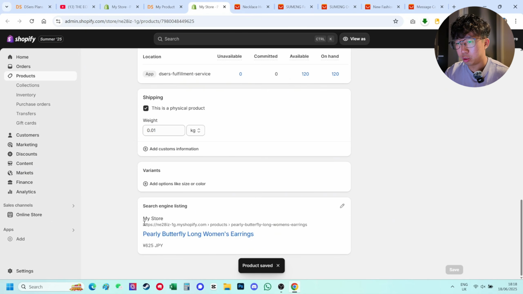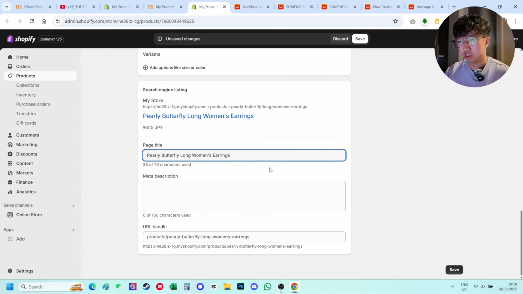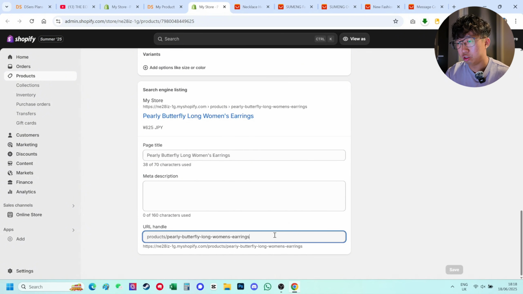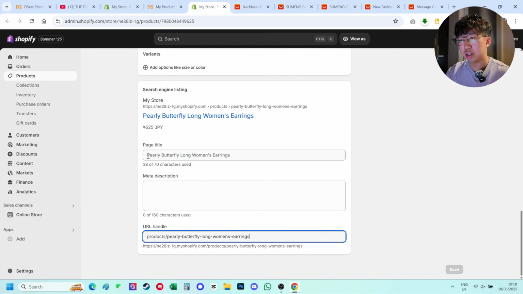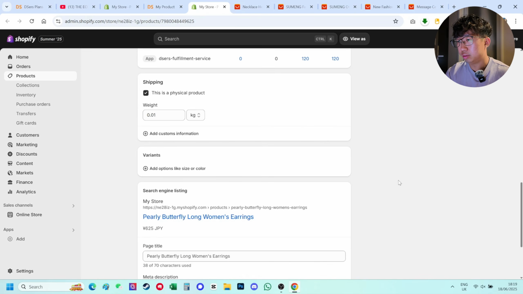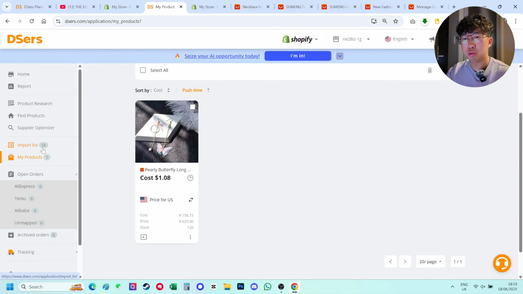Now the URL at the bottom here, you can see products, pearly butterfly long women's earring. Now to change this, you just type page title there and then the URL handle down here. So if you ever forgot to change the title on DSers before importing to Shopify, you could change the URL here and the product title. And that's how you import products and go onto my products.